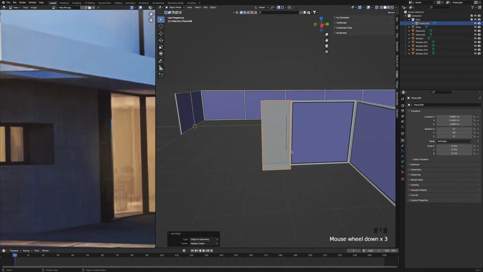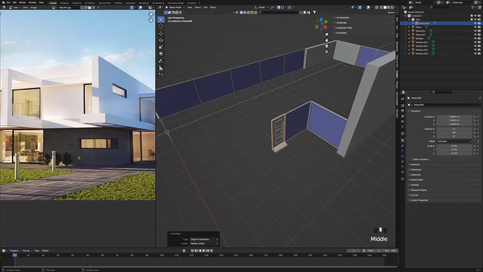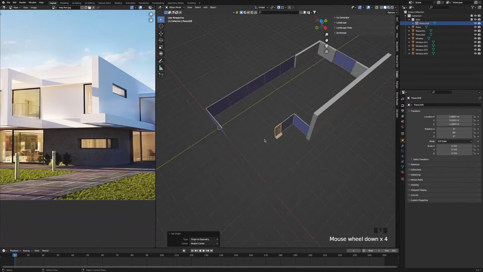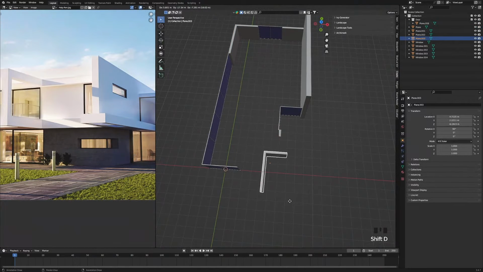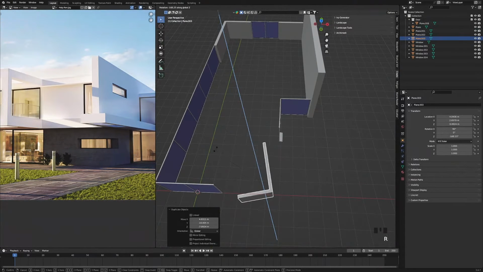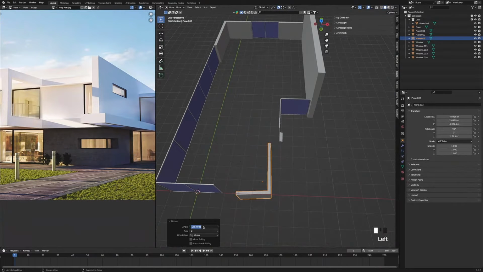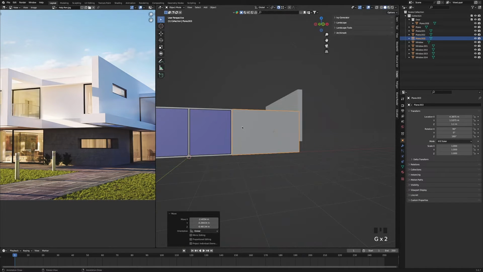Okay, once you've got it snapped to your window, the next thing we're going to add is this concrete wall that's going around from this window to the door. It actually looks quite similar to this one back here, and that's because we're going to use this one for this side as well. So we're going to select the back wall, press Shift D and just duplicate it and move it here. We're going to press R, Z and rotate it by minus 180 degrees. And then we're going to press G and snap it to our wall here.